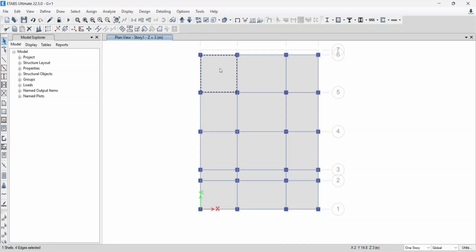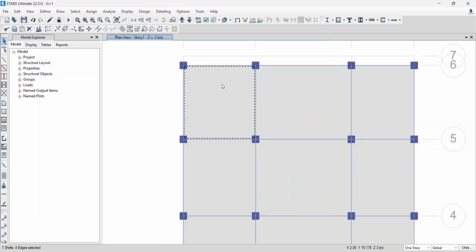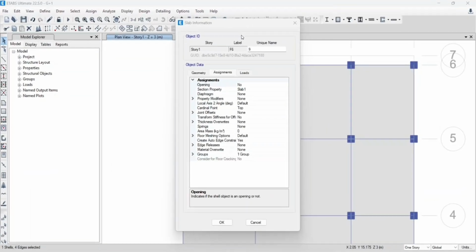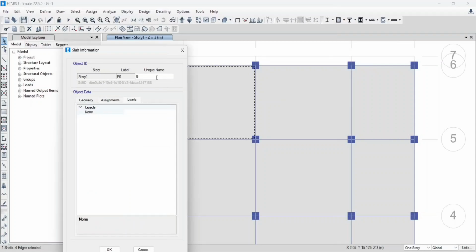As you can see, the slab is divided into floor slabs by partition of the beams, and we will design this slab and show the bending moment of this slab in this video. First, we will see what the slab thickness is. Slab property is S1, and you can see there is no load on the slab.